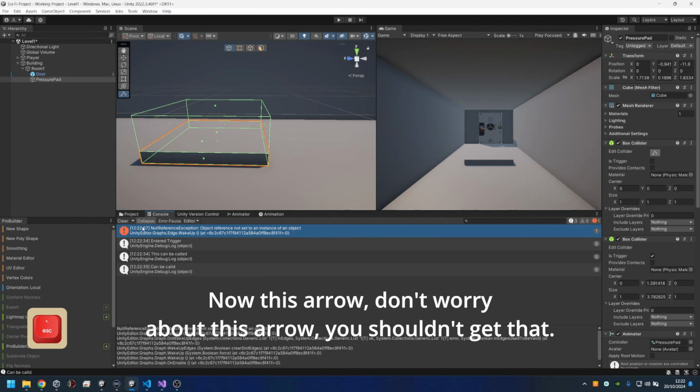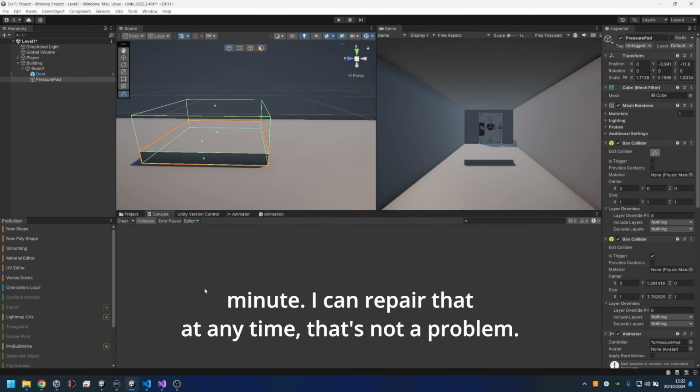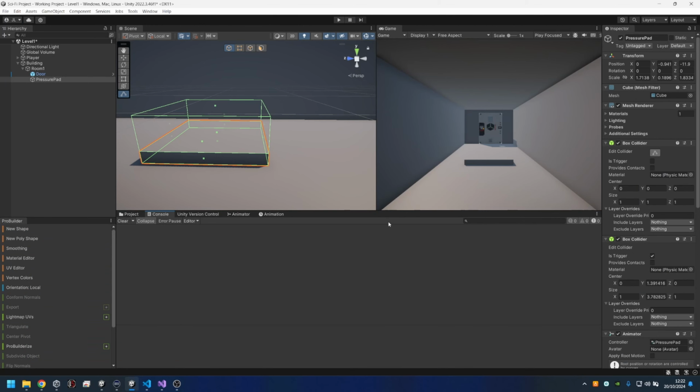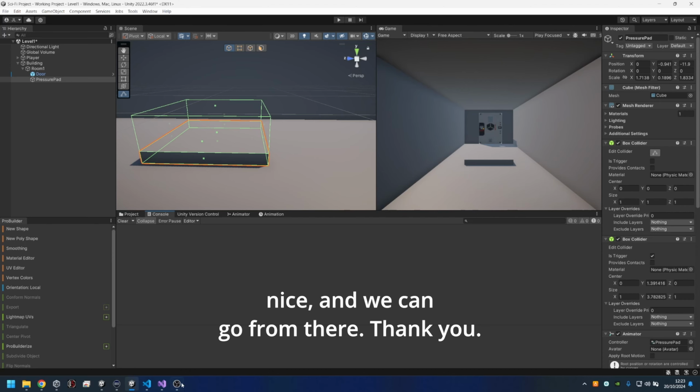Now this error, don't worry about it, you shouldn't get that. I think it's just an error with my build at the minute. I can repair that at any time, that's not a problem. I need to make sure that's not too loud. So the next lesson will be to move on to the next room. Obviously you're going to have to tidy up this room yourselves and make sure it looks nice, and we can go from there. Thank you.